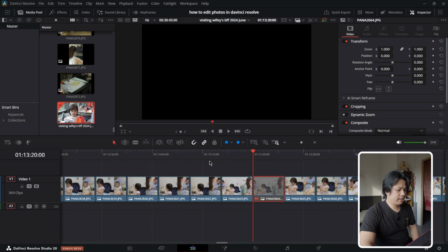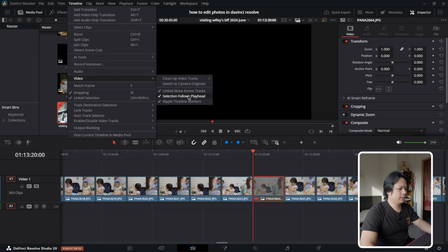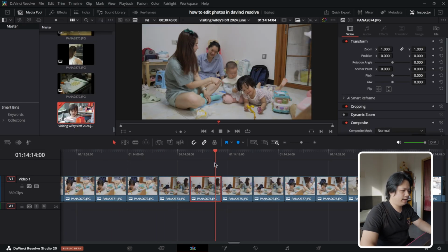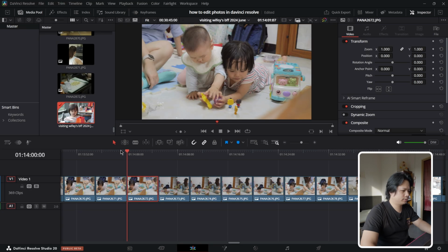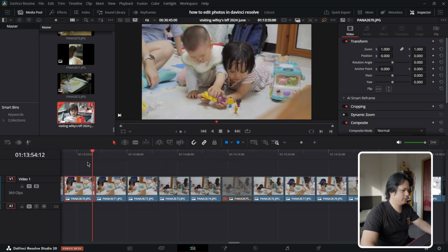One setting to make life easier: we can go to the timeline menu, go to video, and enable selection follows playhead. That way the playhead will always select what is in the source viewer. And we can just hit D to disable them.